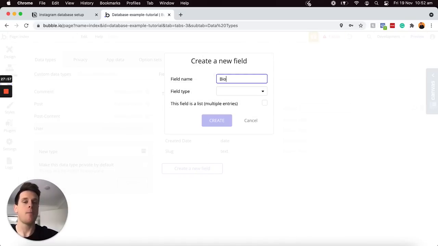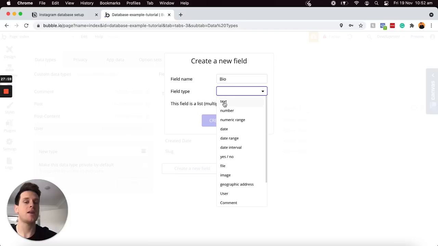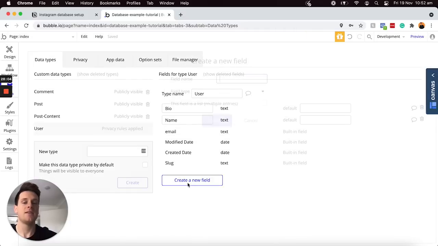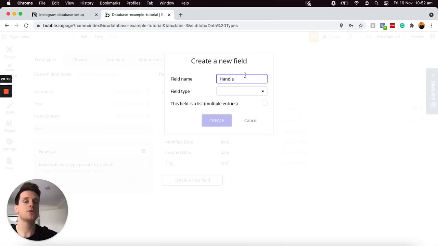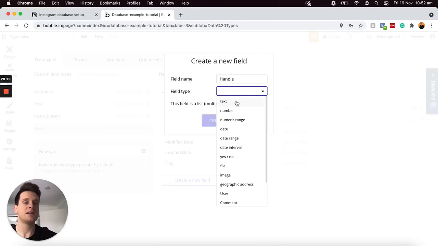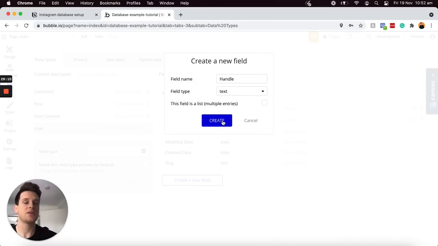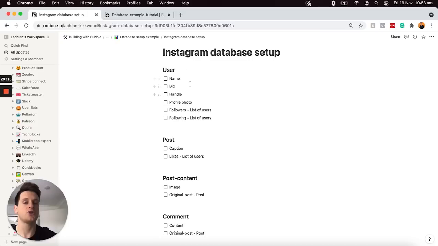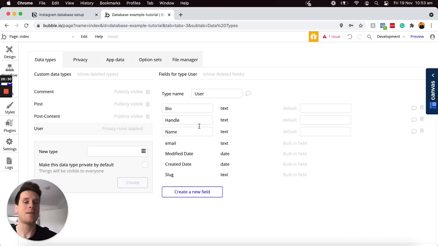Then we had our bio for the user, which again was another text field type, nice and simple. Then there was the handle of the user. This again will just be a text field type. So these are all pretty straightforward. And what I love is that by this point in our tutorial, because we have already taken the time to structure our database, the process of actually setting it up in Bubble is a breeze because we don't have to do any heavy thinking right now. We're simply just copying and pasting it across from our Notion doc.